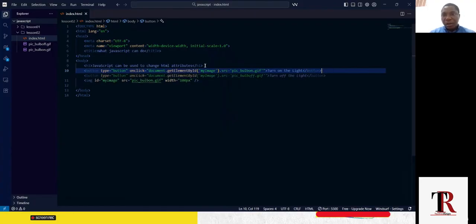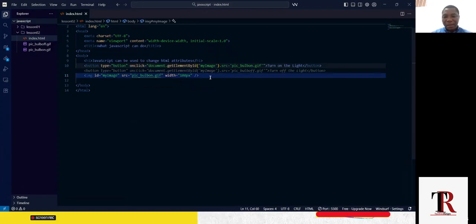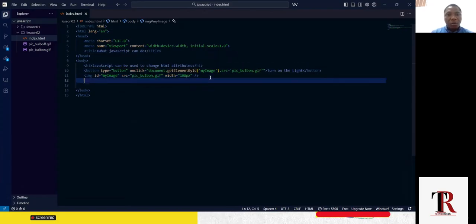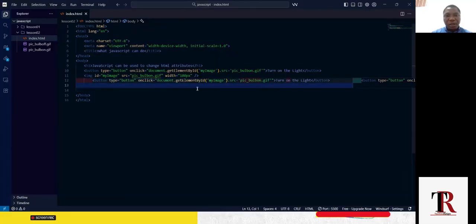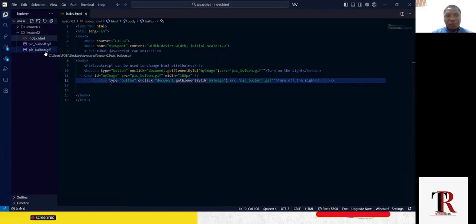As you can see, my editor is already giving me the closing button tag at the end of it. So I'll just copy that line, Control C, and come below where I'm setting my button and paste it. The only thing I'll be changing here is going to be the source. I want one to be on and I want the other one to be off. So bulb off dot gif, and the text: turn off the light. So I'm using this first, then I'm using this one as the second image.